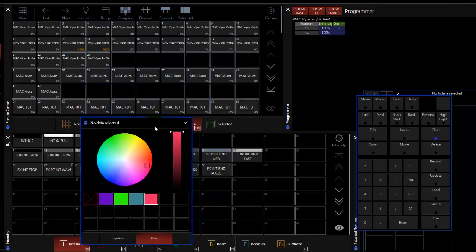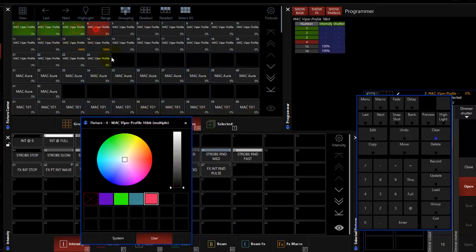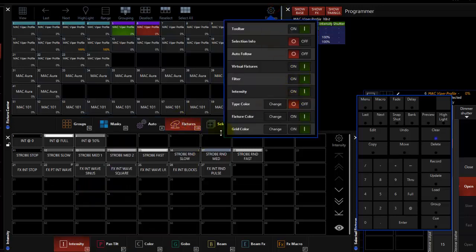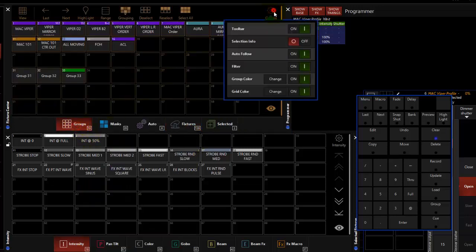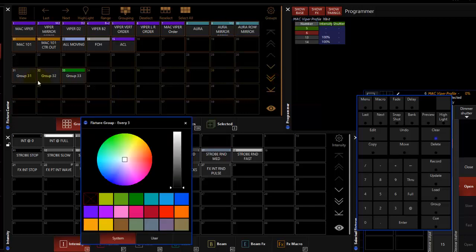To assign the color to a single fixture or group of fixtures, simply select them by touching the buttons, then touch the color you want, or scroll around the color wheel to the color you want, and the color is assigned. You can now select other fixtures to assign color to. When you're done, simply close the color window. The Group, Masks, and Auto tabs have a Group Color button that allows you to assign an individual button's color. The color is assigned just as you would fixtures, with the exception that group colors can only be assigned individually.